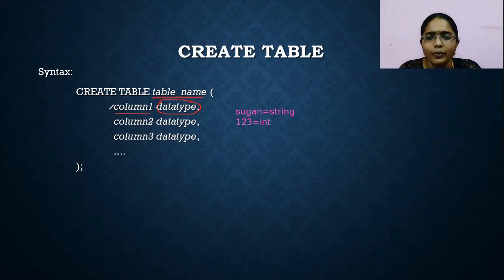Clear with it? And make sure that whatever column name you give for a table should be unique, and the table name also should be unique. Clear? And next one, we'll see a small example of it.